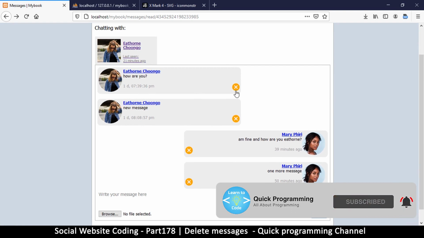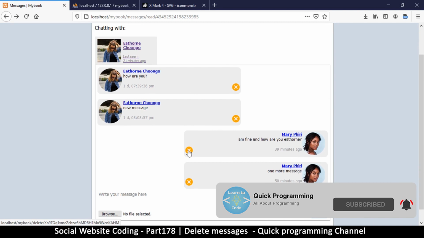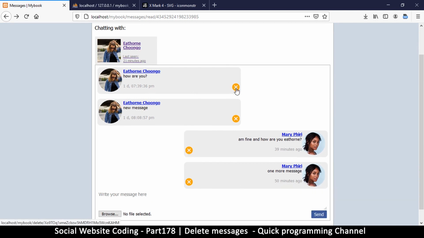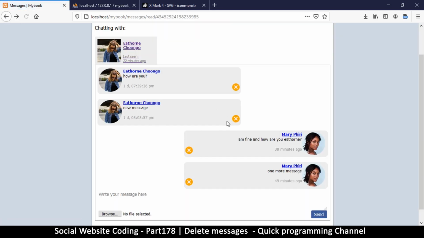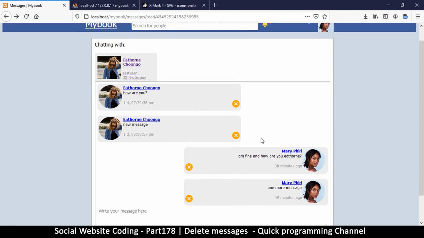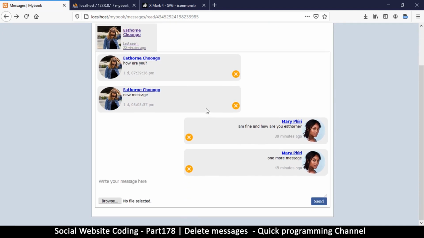Okay, so this is well and good, but let's deal with the delete button now. If I click delete, you'll find that there's no such post found. Although delete is for deleting posts, we can still leverage it to delete messages as well, because at the end of the day, we still want to ask the user whether or not they want to delete. We just don't want to click here and the message is gone, because we may click by mistake. So we want to be able to see what's going on before we accept.